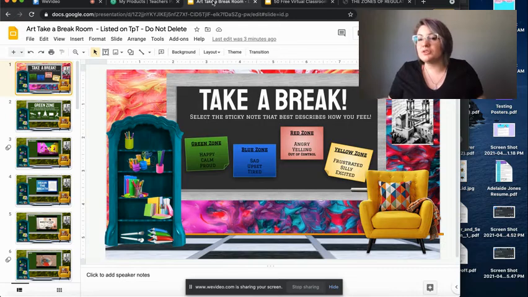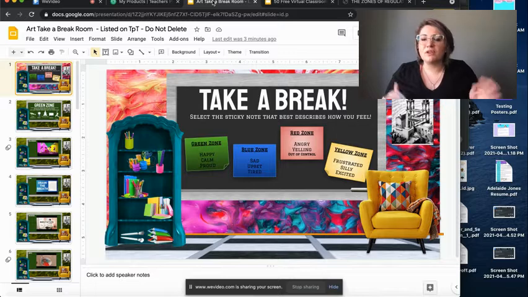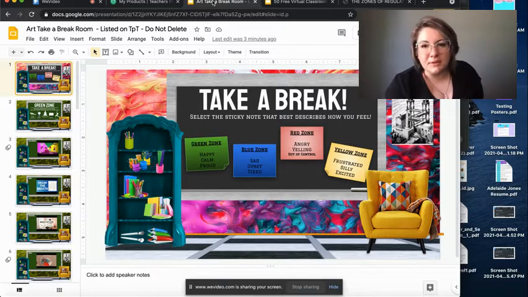Sometimes teachers use this just for students who are having a hard time emotionally and they need to calm down, so it's more of an intervention. There are lots of ways to use it.